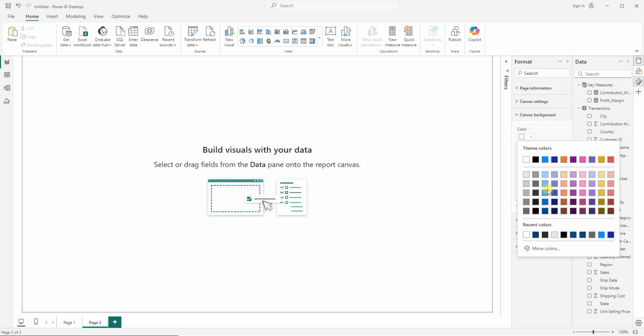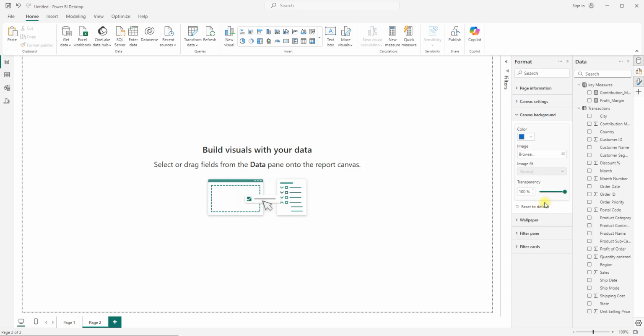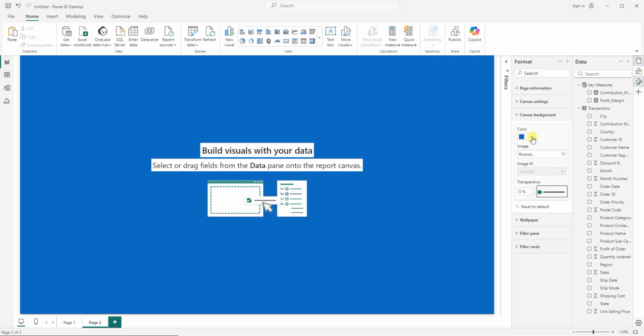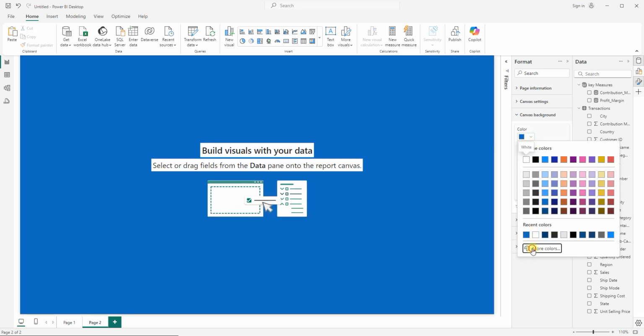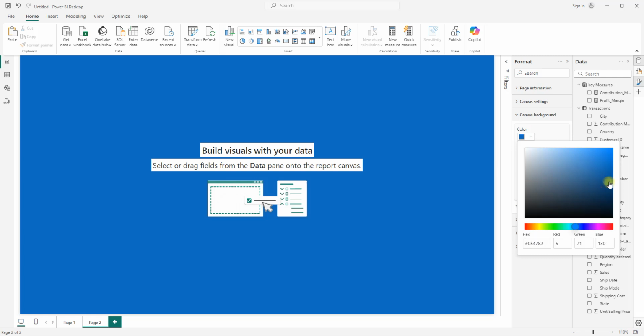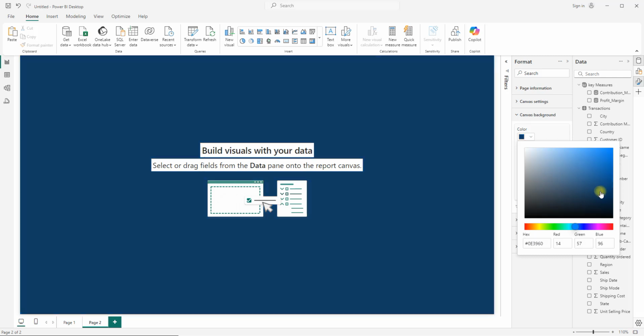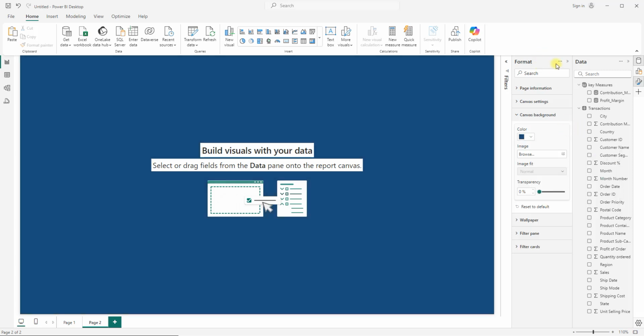I can take any color I want. I can click here, go again to, well, just make the transparency 0, go back there, click more colors and take something a bit darker. Okay, you can always play with that and choose the color you feel most comfortable with. So there we go for the background.